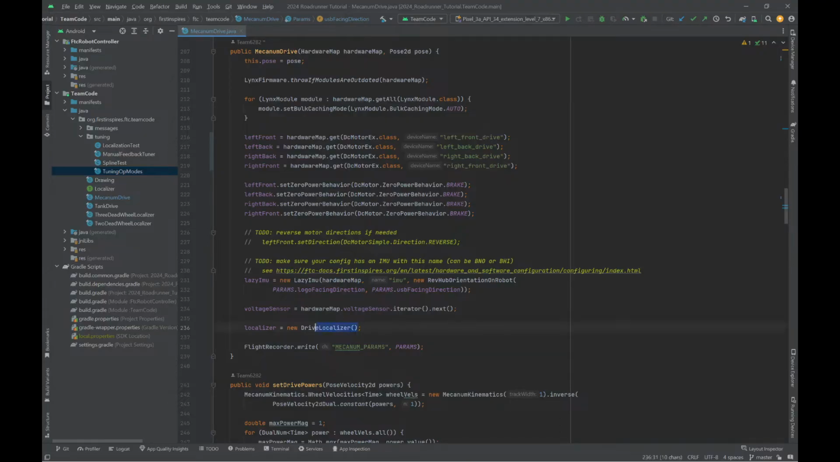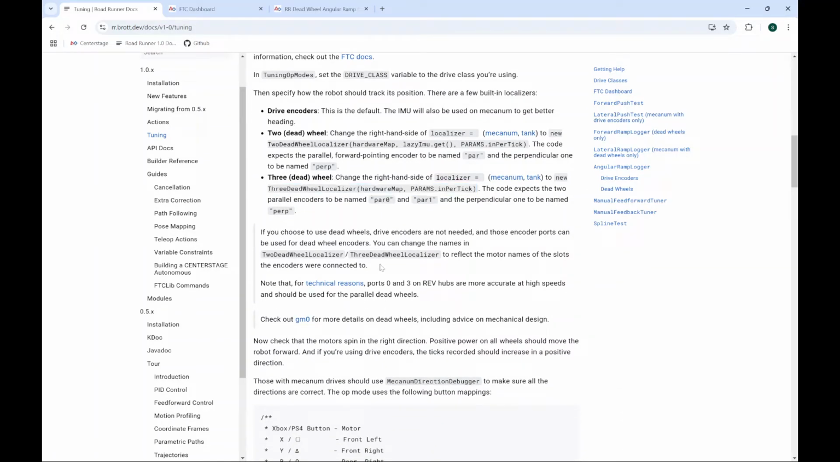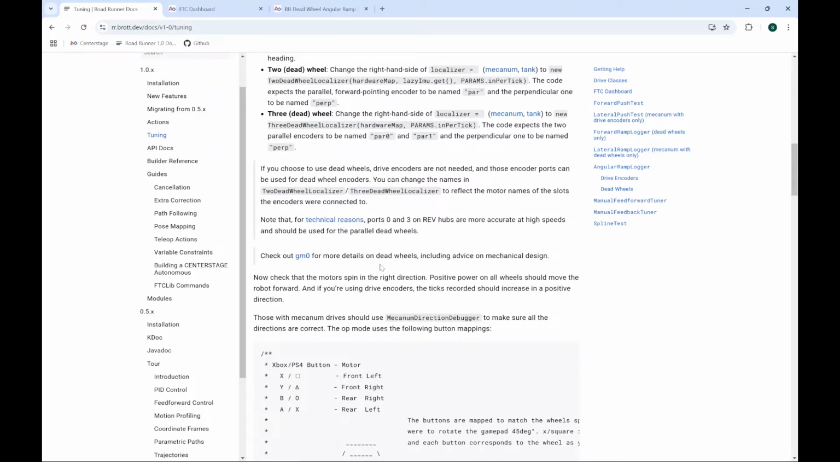Yeah, right here. So instead of the drive localizer, a new dead wheel localizer. We're going to pass the hardware map and give it inches per tick here. Great. So really we're just going in order here, setting up everything as the docs are saying. This isn't anything different than what the docs are doing. I just feel like it might be easy to go through it with someone else here.